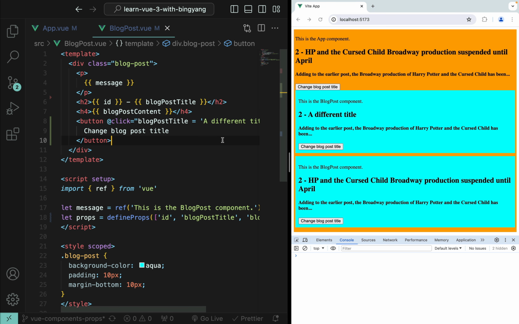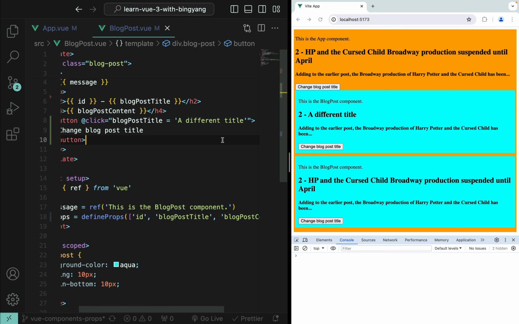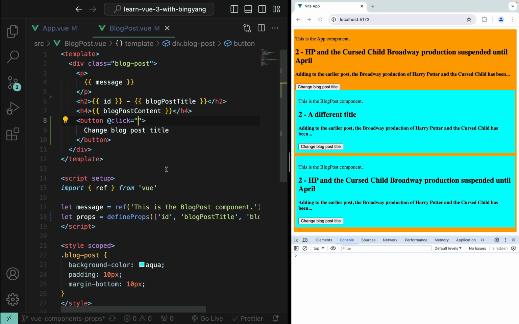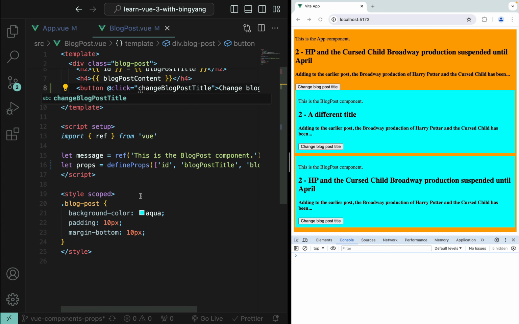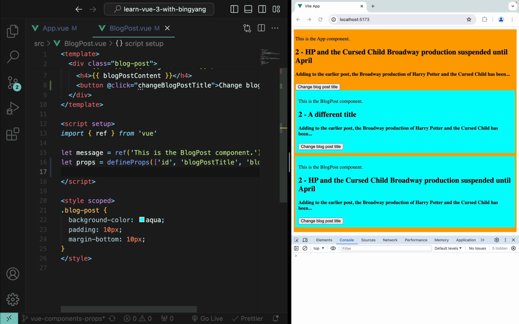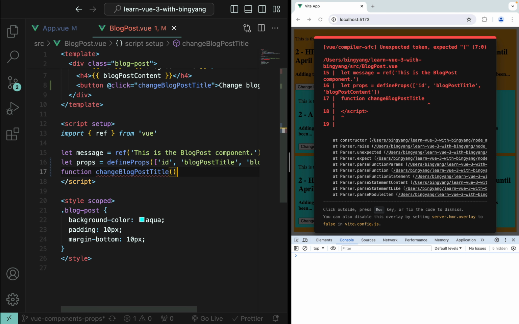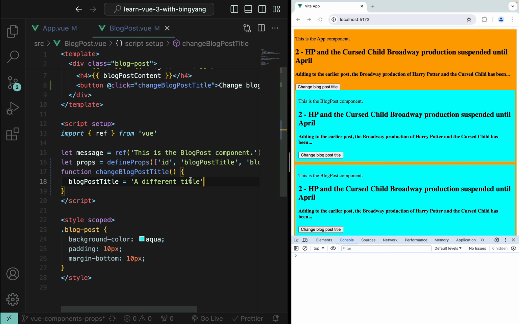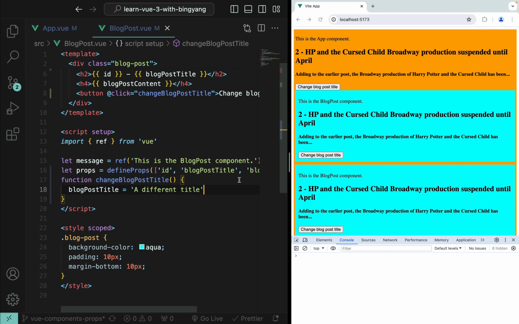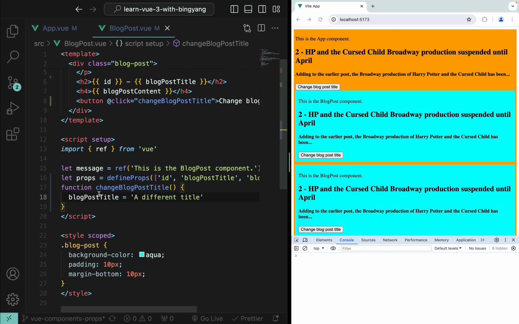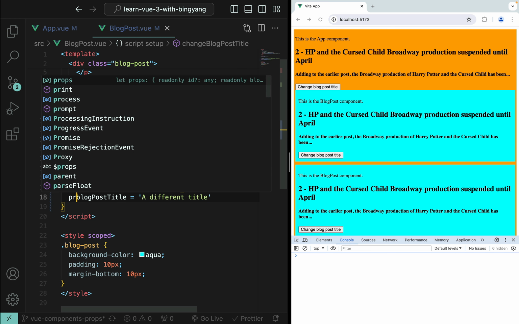Now let's change our program a little bit. So now instead of doing it here, let me cut this. And here, let's invoke a function. Let's call this change blog post title. And then down here, let's define this function. Let's do it here. All right, but remember, you cannot do it like this. You have to use props.